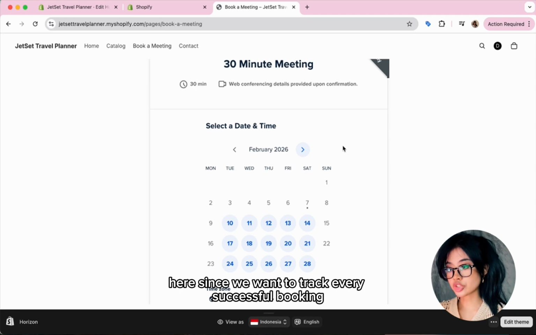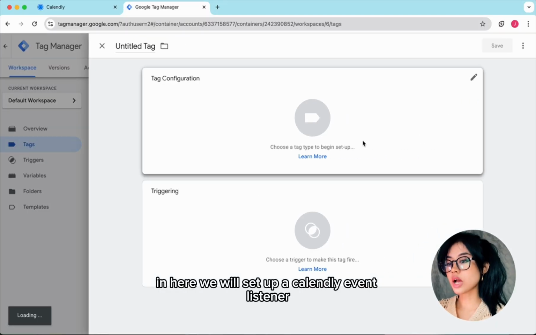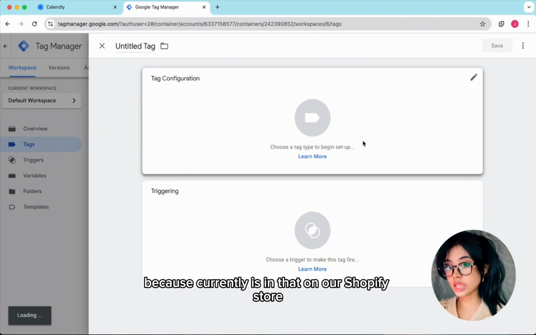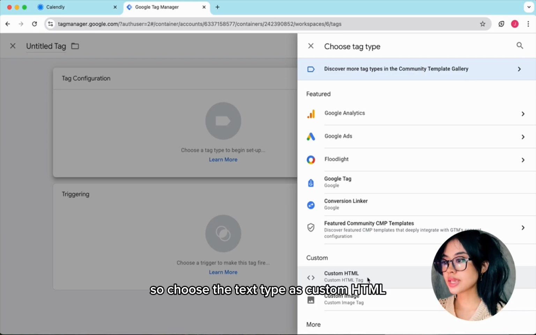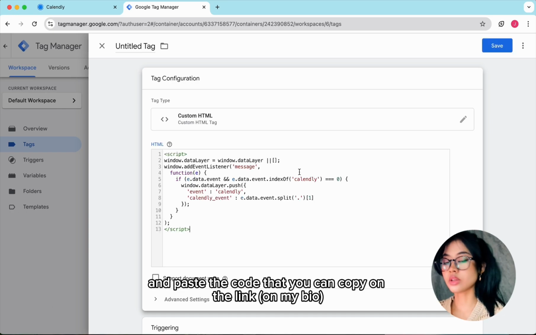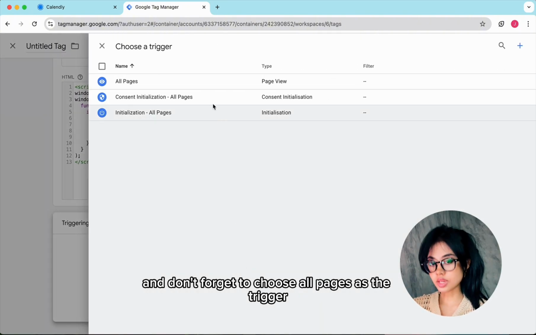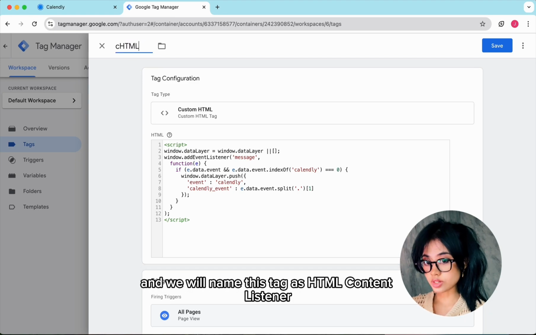Since we want to track every successful booking on our Calendly event, we need to set up a tag on Google Tag Manager. Here, we will set up a Calendly event listener because Calendly is embedded on our Shopify store, and we want this listener to listen to every message and activity of our users on our Calendly iframe. So choose the tag type as custom HTML and paste the code that you can copy from the link. And don't forget to choose all pages as the trigger here. And we will name this tag HTML Calendly listener.